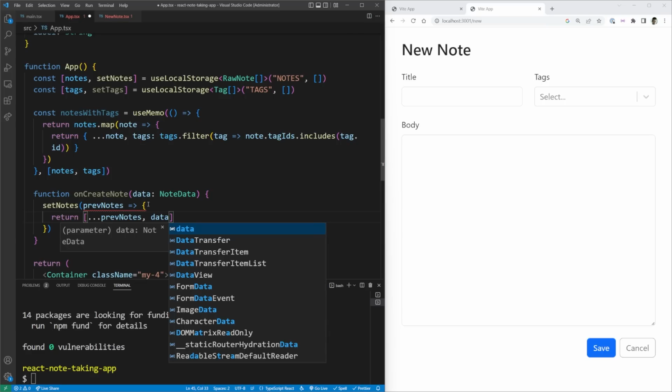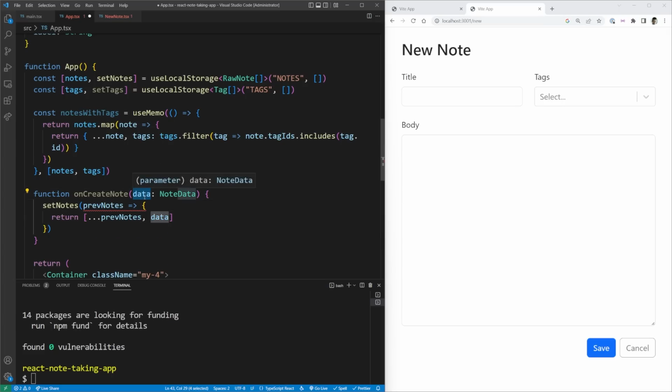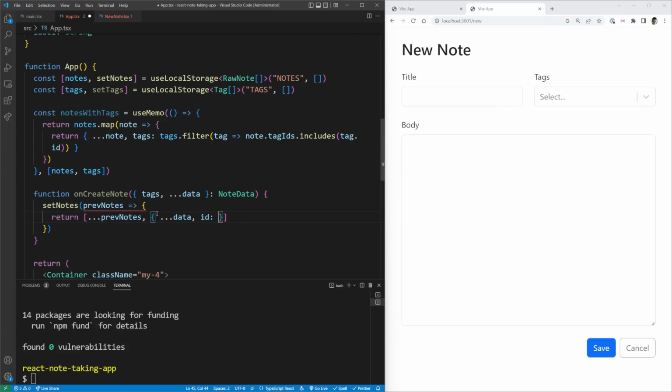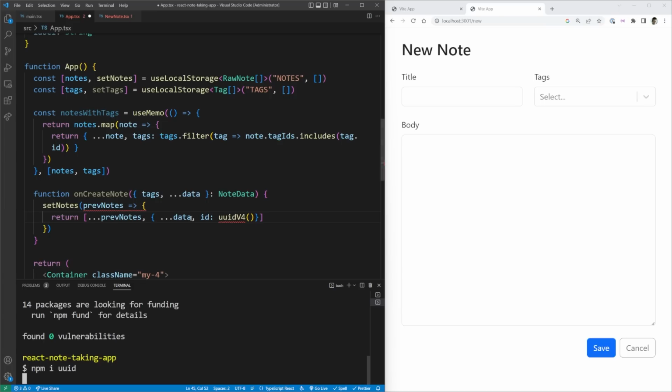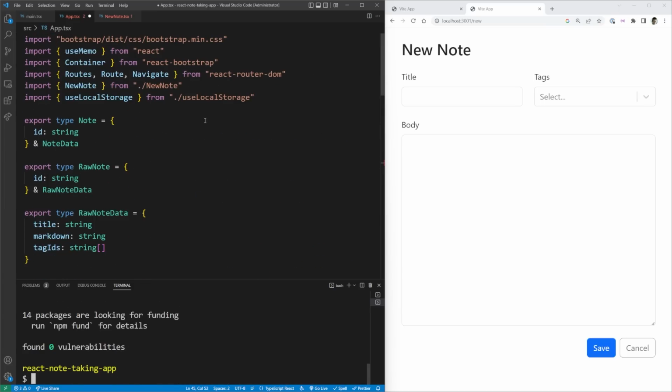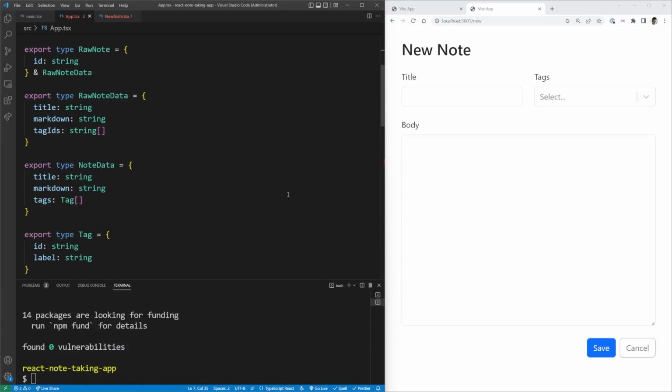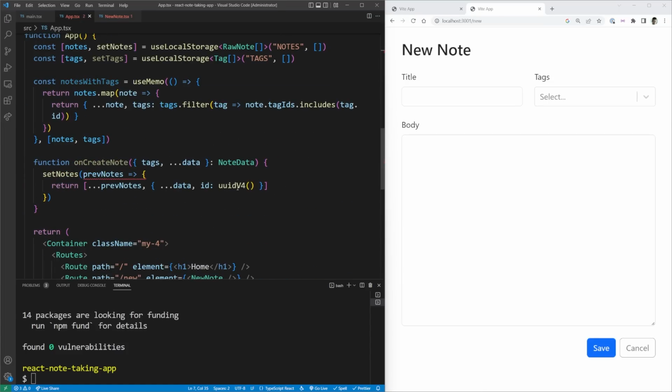We want to convert this into a raw note, so instead of storing the tag itself, we just want to extract the ID. So what we're going to do is change this here to have our tags as well as all of the data for our note. And in here, I want to get all of the data, just like this, and then I want to set a specific ID, which in our case is going to be a UUID v4, which is a library we're going to install. npm i uuid, just like that. That's going to install this UUID library. And then up here, we can import v4 as uuidV4 from that UUID library. This just allows us to create a string-based ID that's always going to be unique.